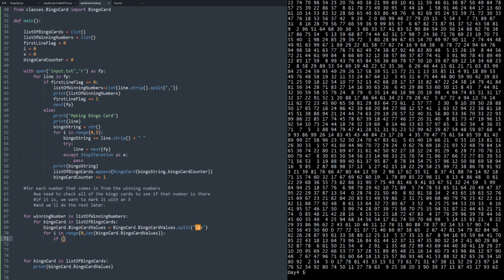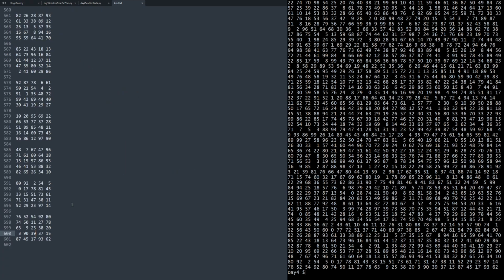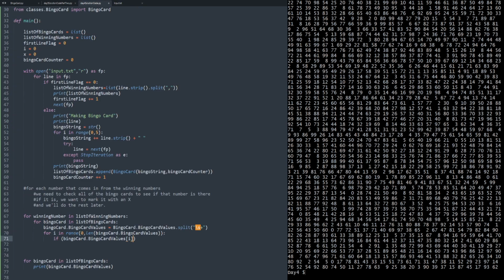If bingo card dot bingo card values at position I, so whatever index we're looking at currently. So if we go back to the input file, we'll start at 0, which is our first input, then 1, then 2, then 3, then 4, then 5, all the way to 24. So this is what I will iterate through. We'll go through each of them. If it's equal to the winning number, we'll just set it equal to bingo card dot bingo card values, and position I will be equal to X. That'll be us marking off the box.